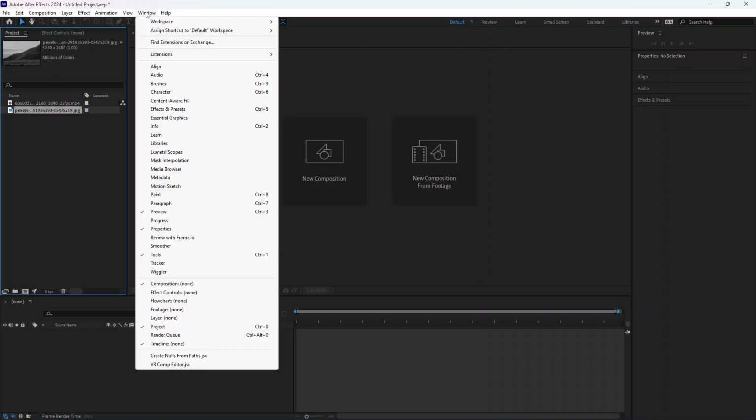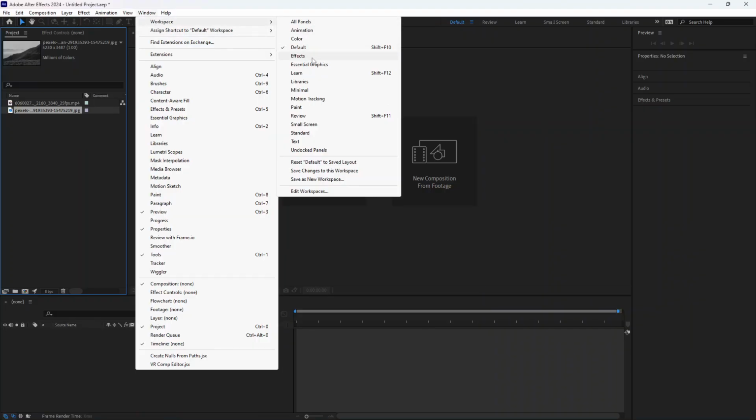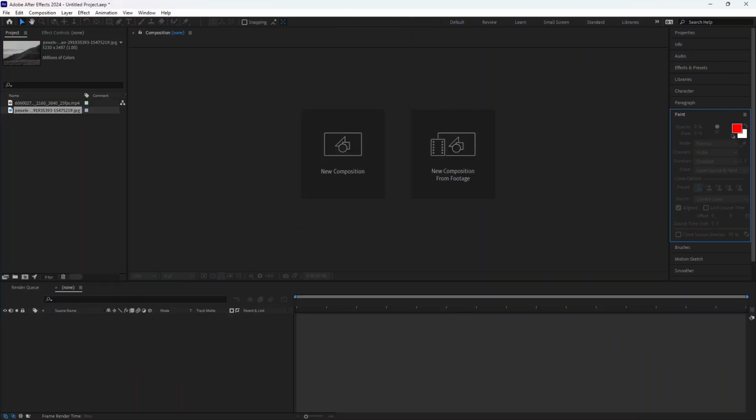If you want to change up your workspace, go to Window, go to Workspace. And from here, you're going to select Essentials Graphics if you want to do it. I can also click on All Panels and all the panels will open up. So you can try using them whenever you want to. So I'm going to keep it on this one because I like using it most of the time.